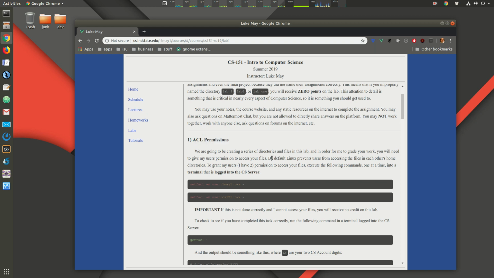We're going to be creating a series of directories and files in this lab, and in order for me to grade your work, you will need to give my users permission to access your files. By default, Linux prevents users from accessing the files in each other's home directories. So basically you guys can't access each other's stuff, and that's a good thing. But in order for me to grade your work, I have to be able to access your stuff. So the first thing we're going to do is set the permissions. For the most part, these commands are outside the scope of this course, but I need you to do this so that I can grade your stuff.